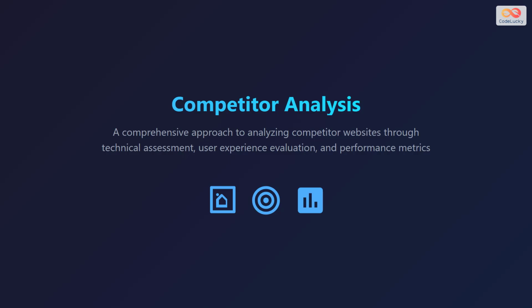Let's dive into competitor analysis. This is a comprehensive approach to analyzing competitor websites through technical assessment, user experience evaluation, and performance metrics. We'll be looking at what makes their sites tick and how they perform.